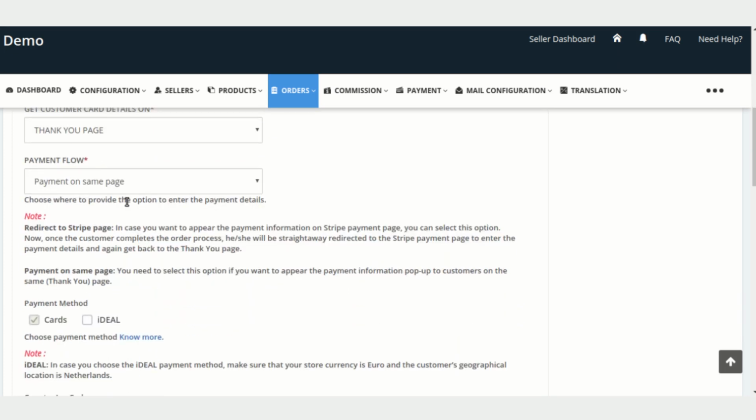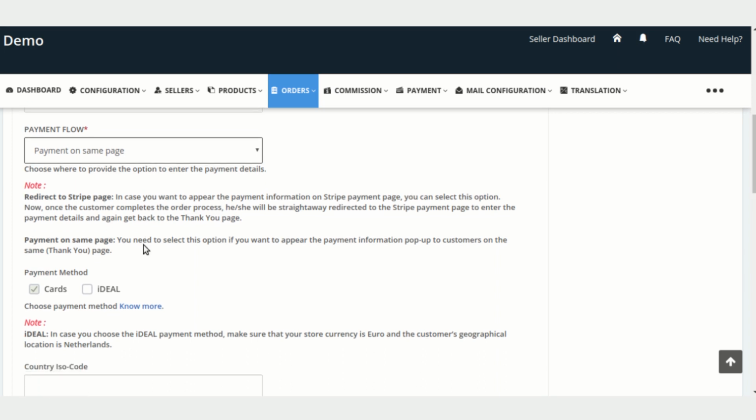Payment flow: choose where to provide the option to enter the payment details. You can either go for Redirect to the Stripe page or Payment on the same page. Payment on the same page: you need to select this option if you want the payment information pop-up to appear to customers on the thank you page. Redirect to the Stripe page: in case you want the payment information to appear on the Stripe payment page, you can select this option. Once the customer completes the order process, he or she will be redirected straight to the Stripe payment page to enter the payment details and then get back to the thank you page.